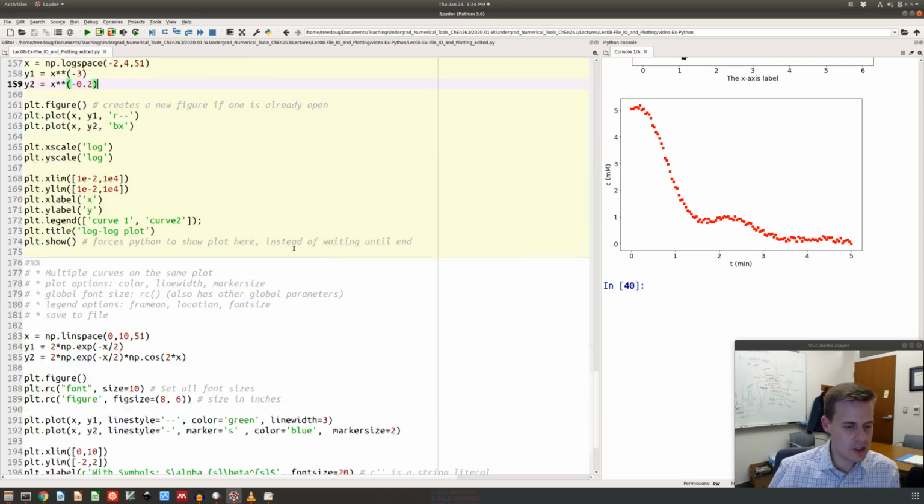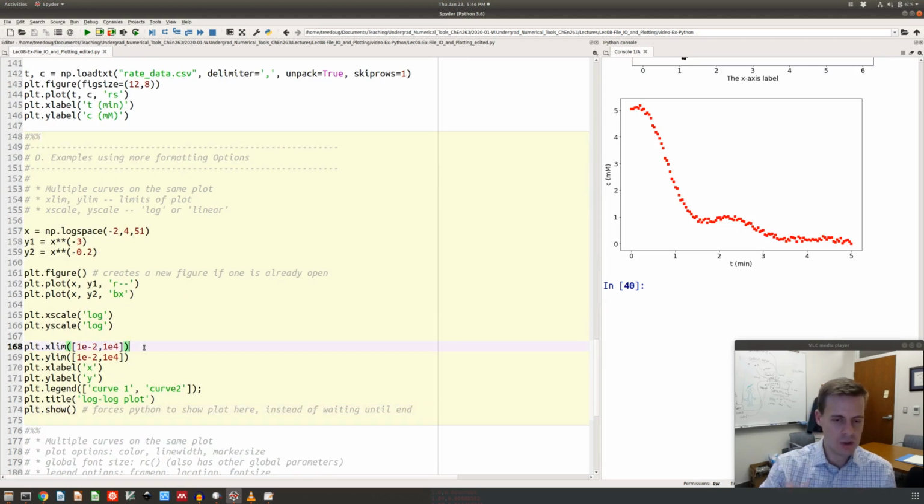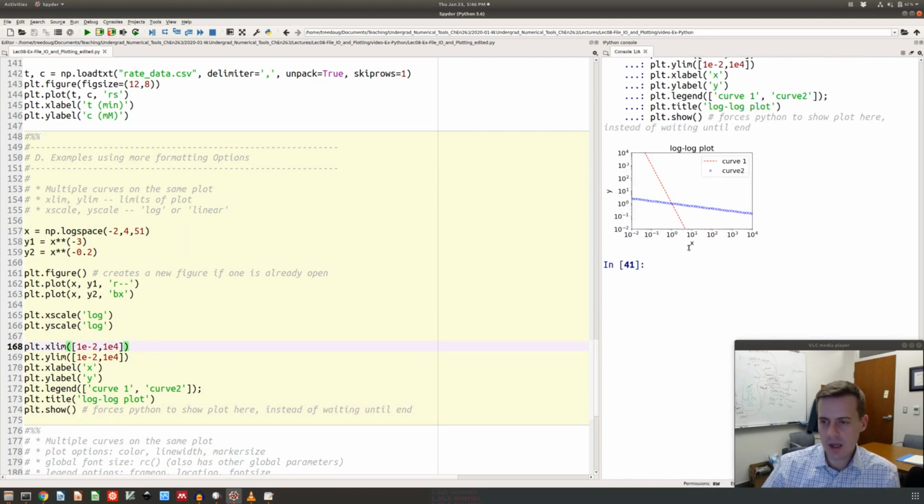So this last part here is just a couple extra options to show you. If I want to put multiple curves on the same plot, I just call the plot twice. The figure creates a new figure, and if I just call the plot function twice, it'll plot two things. I can change my scales to be logs. I can change the limits. I can give a title, and this plot.show makes it show up right there, especially if I need it to pop up. So I can run that, and look here, I make this nice plot.